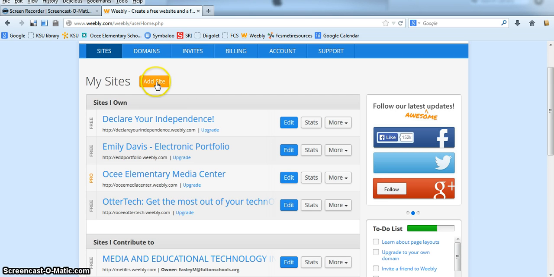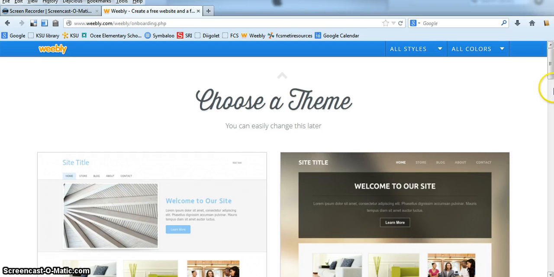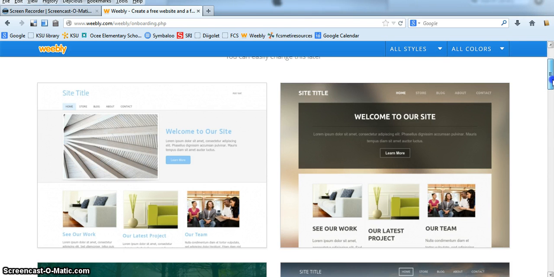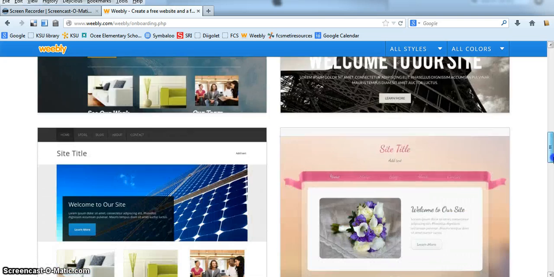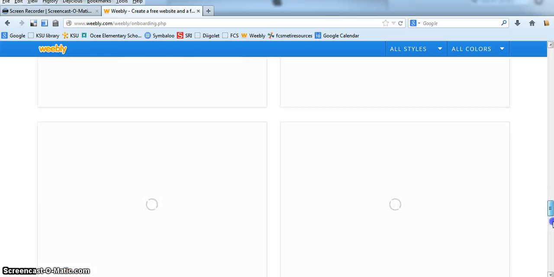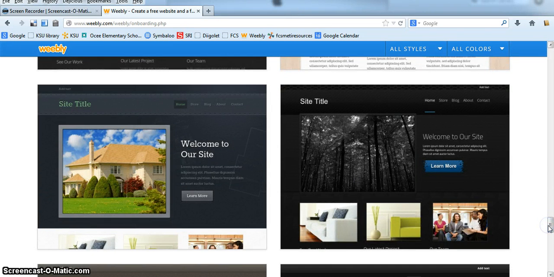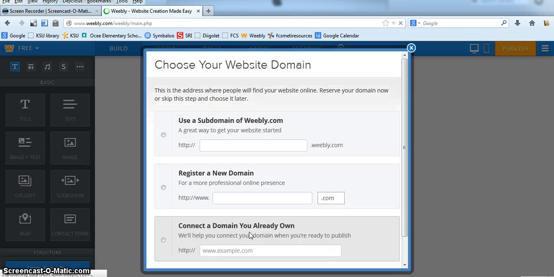So I am going to click this little orange add site button and tell it that I just want a regular site. It gives me the option to choose a theme. You're not locked into this theme. You can always change it again later, but if you scroll through, you can see that there are plenty of options. You just pick the one that makes you happy. Let's just go with this one. So I hover over it and I'm going to click choose, that little orange choose button, and it will load.